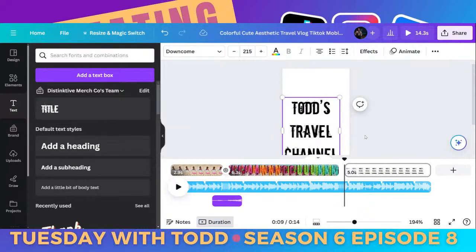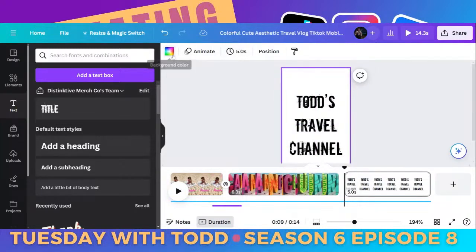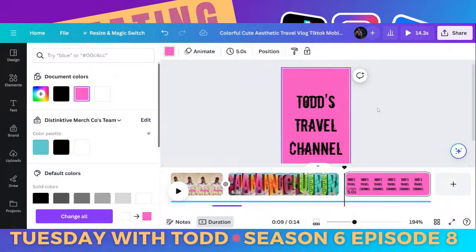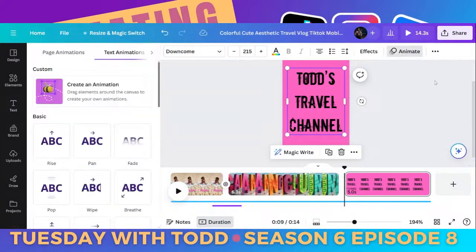There we go. Okay, so we're just going to let our little guides tell us when it's centered. We'll change the color of the background. We'll make it pink, right, Todd? I'm down with the pink. All right. Now we can animate the word too, if we wanted to.